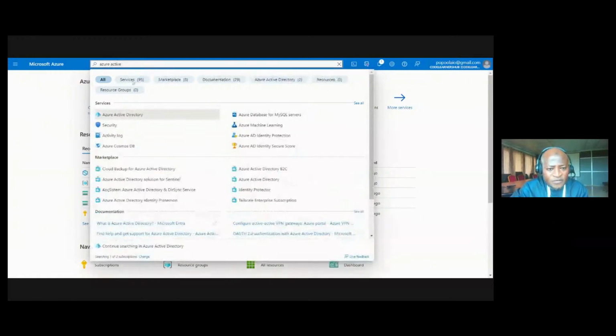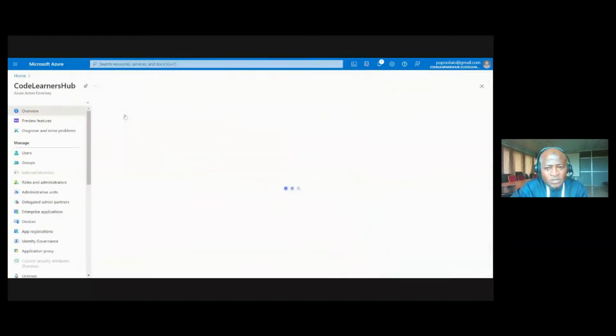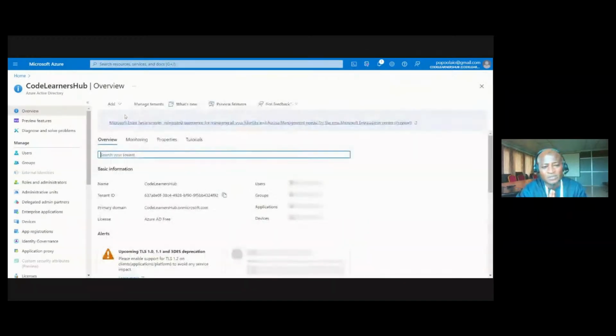By the time I type Azure Active, the third one just came up by default, which is Directory, our interest for identity management. Now that I'm here, these are the things that I can do in the Azure Active Directory. I can manage users. I can manage groups. I can assign roles as administrator.